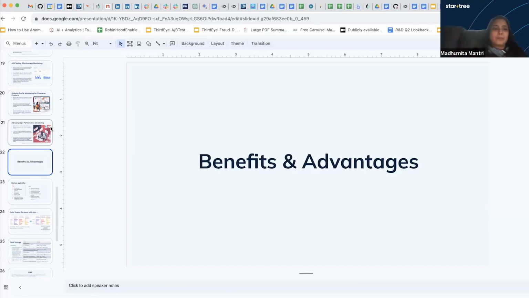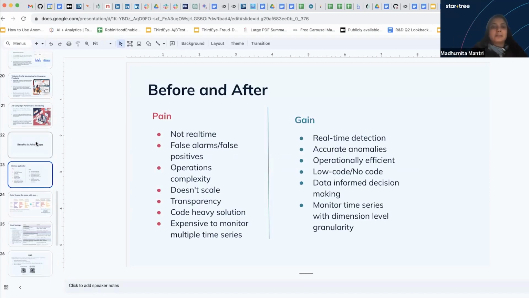In the next section, I want to spend some time on the benefits and advantages of why you need a real-time anomaly detection solution. What's the pain before and gain after? And also some of the cost savings at a high level. If you have a solution like this, what kind of cost savings can you anticipate? So here is a quick highlight of the benefits before and after that I tried to lay out.